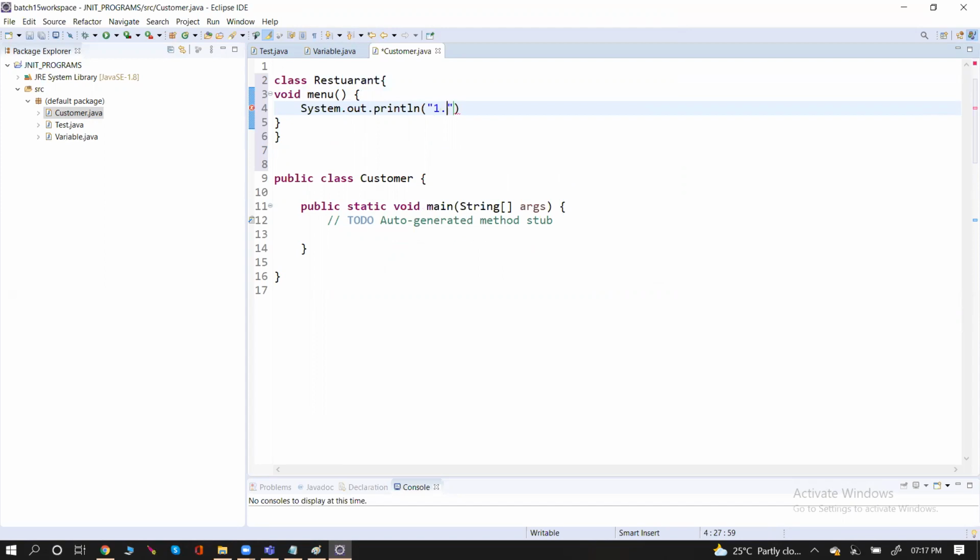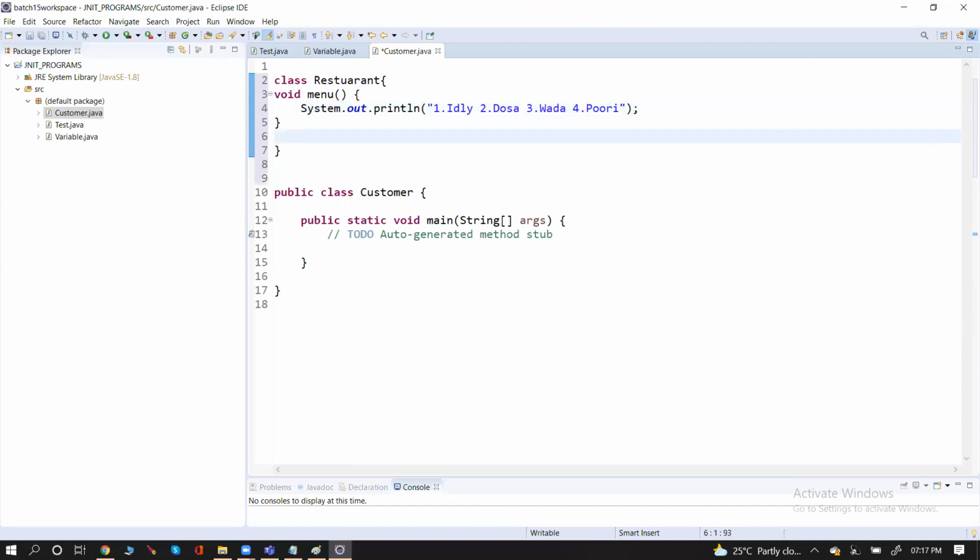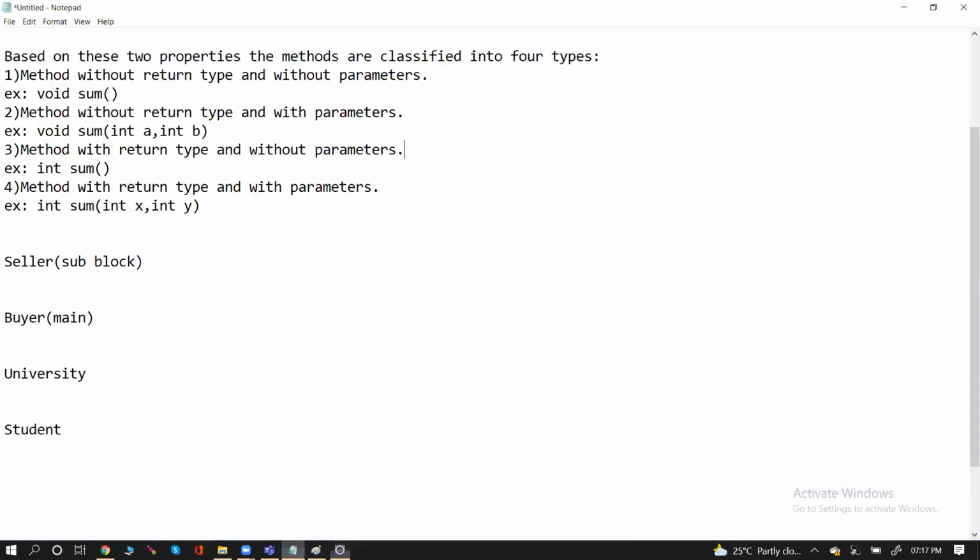Suppose it's a tiffin thing. So you can see idli is there, dosa is there, food is there. So here, without return type, without parameters. That's the first type of method, right? Instead of void sum, what you can say is void menu. Customer is not giving anything, restaurant is not giving anything, right?